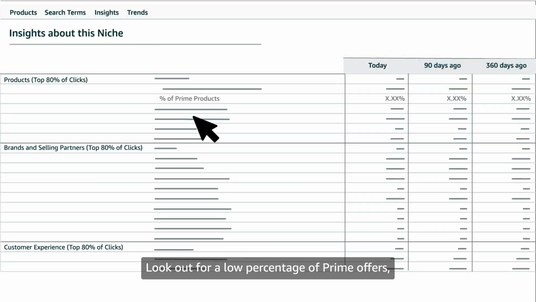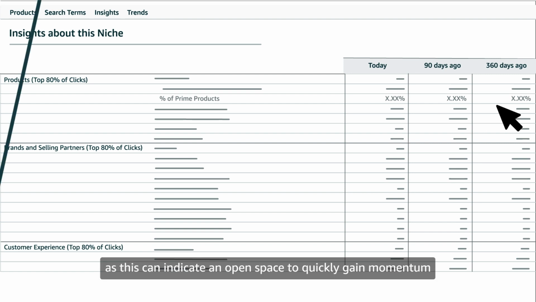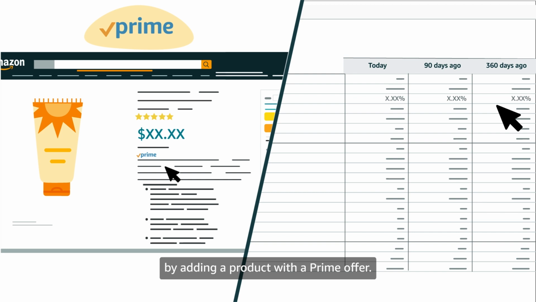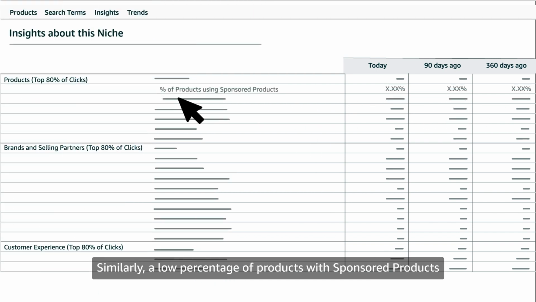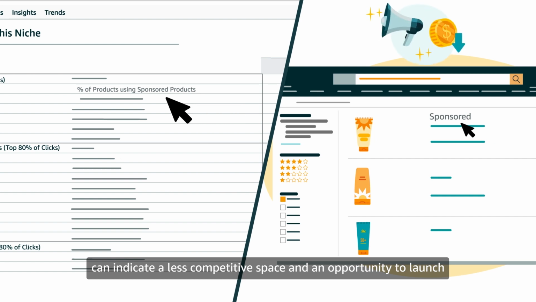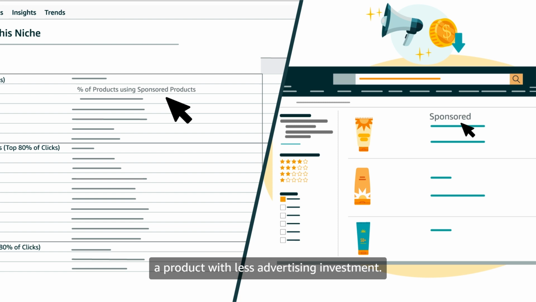Look out for a low percentage of Prime offers, as this can indicate an open space to quickly gain momentum by adding a product with a Prime offer. Similarly, a low percentage of products with sponsored products can indicate a less competitive space and an opportunity to launch a product with less advertising investment.